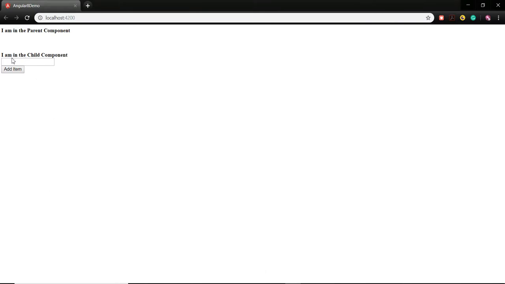Now you can see here I am the child component. Let's try to add apple. Let's see if we will. Now you can see here, then mango, again add, then laptop. So here we are passing data from the child component to the parent component, then desktop.